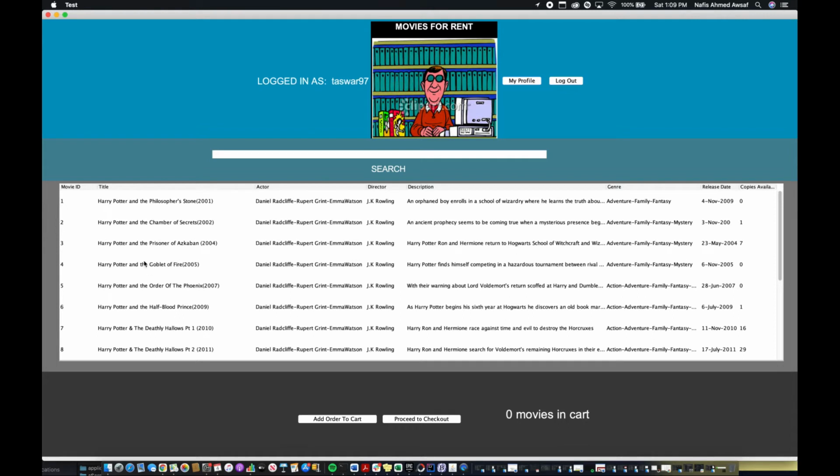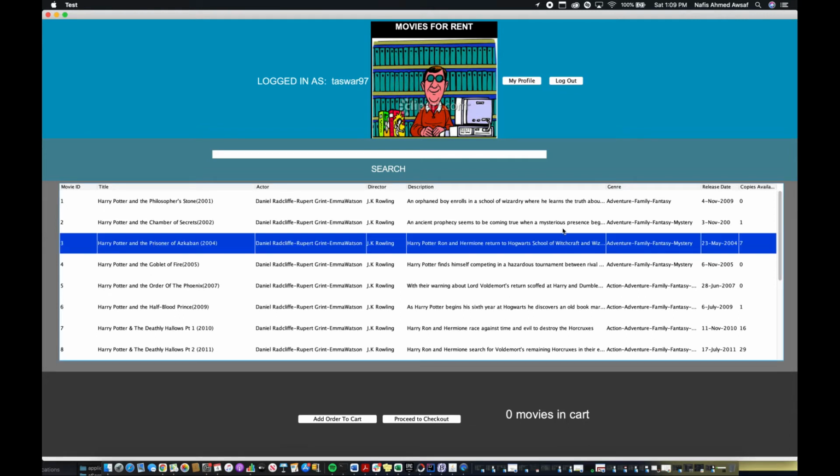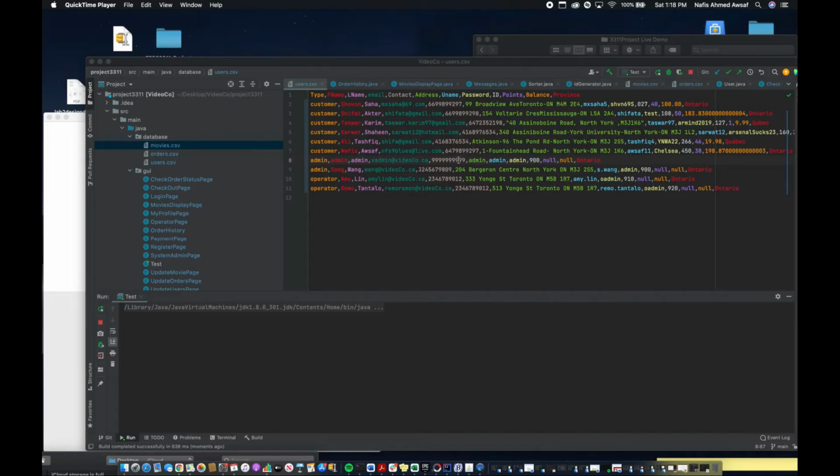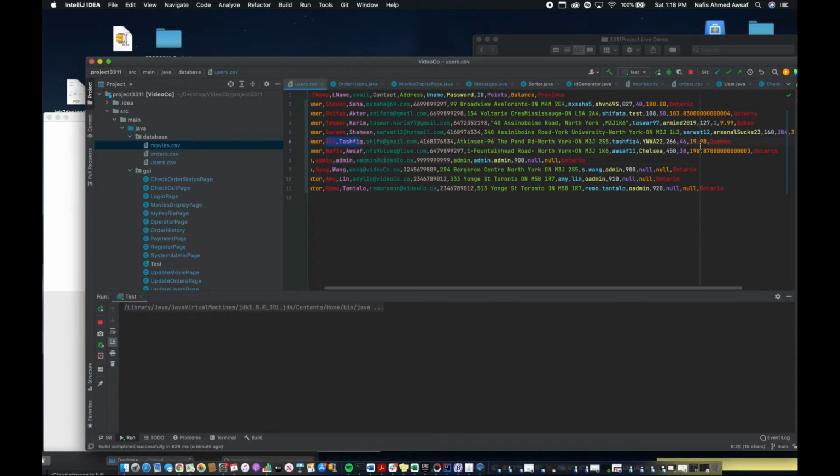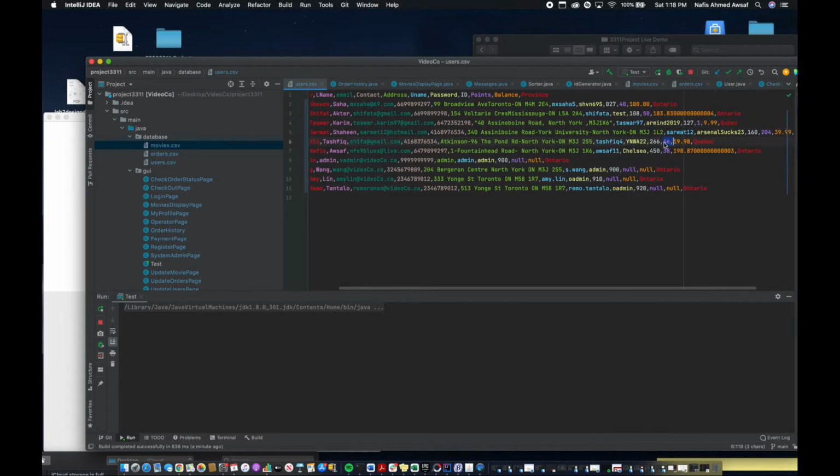Now let's see the movie stock being changed. We expect the stock to decrease from 8 to 7, and you see the stock has decreased. The payment with points. So now we're going to select a different user that has sufficient points to pay. Let's say Tashvik, and then you can see the points is 46. 10 successful orders will decrease 46 to 36 because it's 10 points per movie.